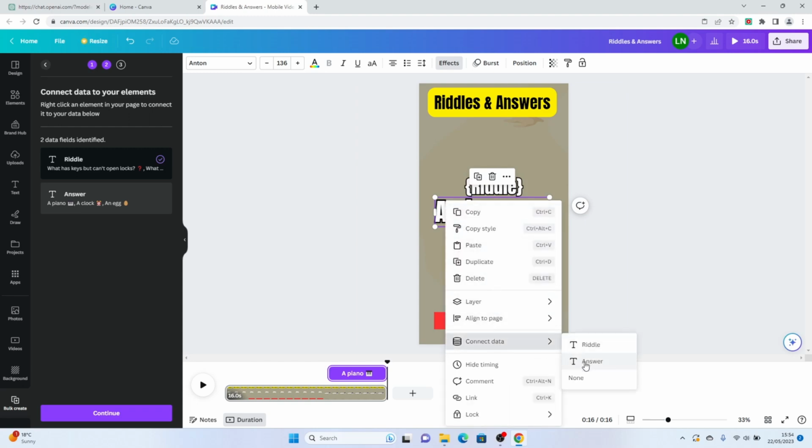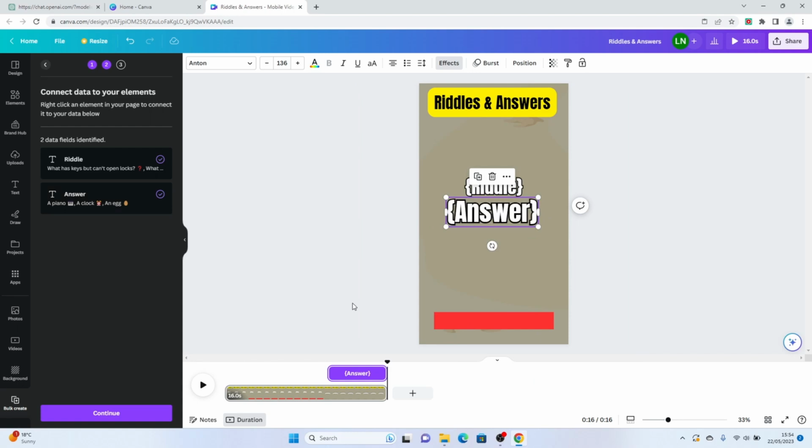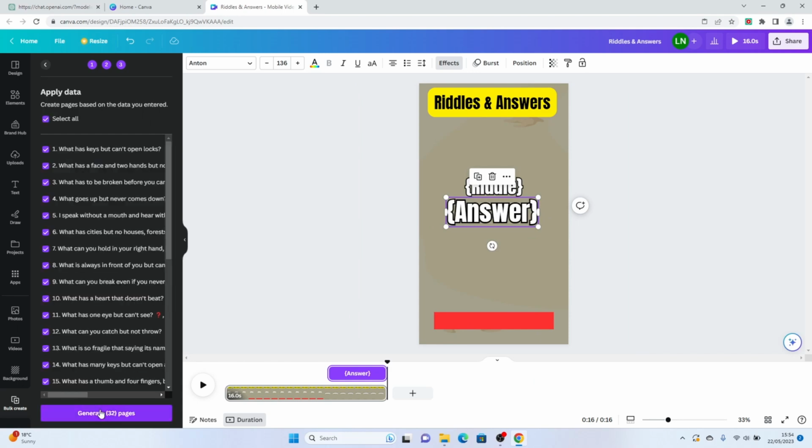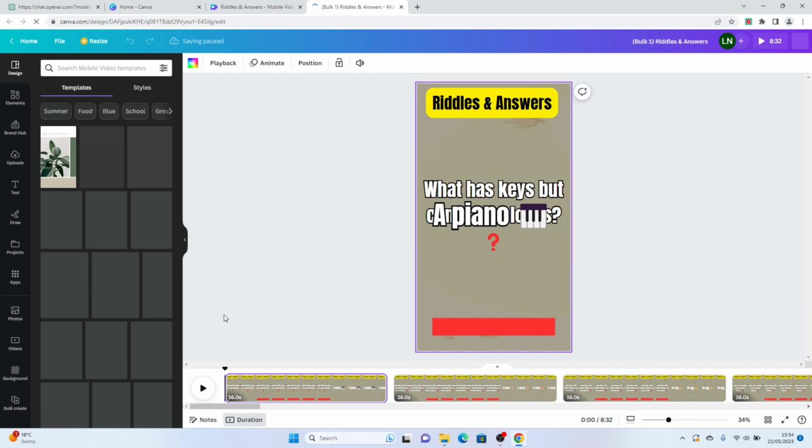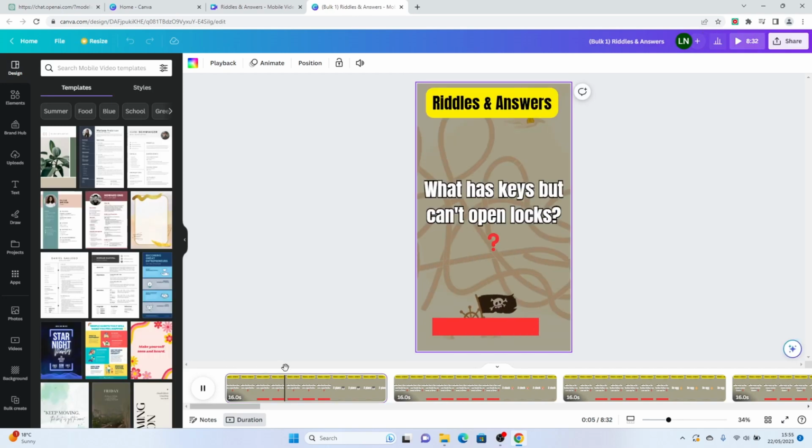Once done, click on Continue on the left-hand side of the menu. You'll now see all the riddles generated from the data source. If there are any that you don't want to use, simply unselect them. Finally, click on Generate 30 pages to proceed. Fantastic! Canva has generated the 30 pages for your riddle videos.